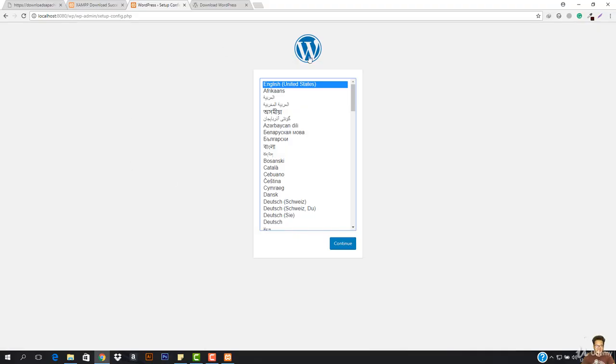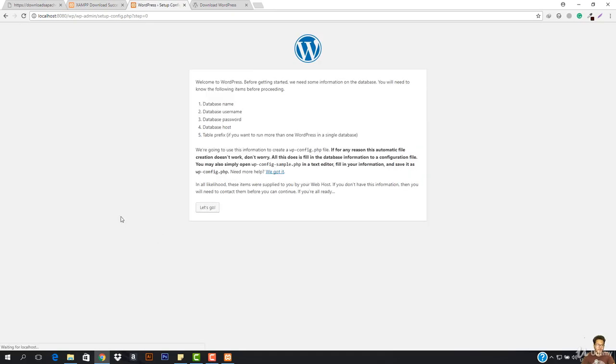And you can see this WordPress is coming here. It says English United States. You have to click continue and you will be taken to a new page, and it says welcome to WordPress. Before getting started, we need some information on the database. You will need to know the following items before proceeding: database name, database username, database password, and database host. This is basically the database.